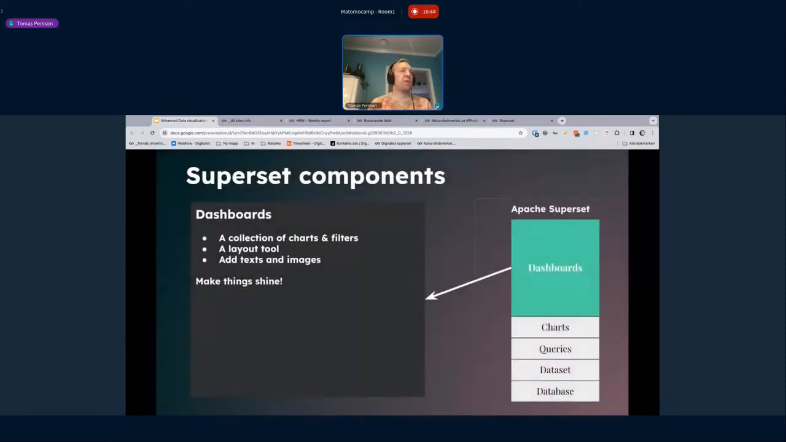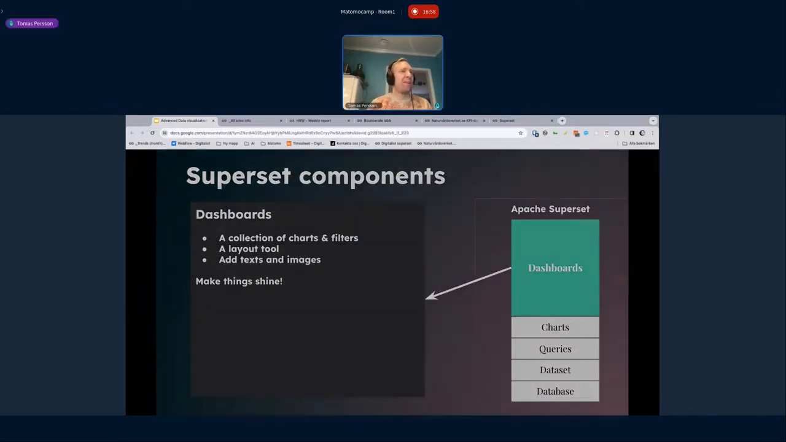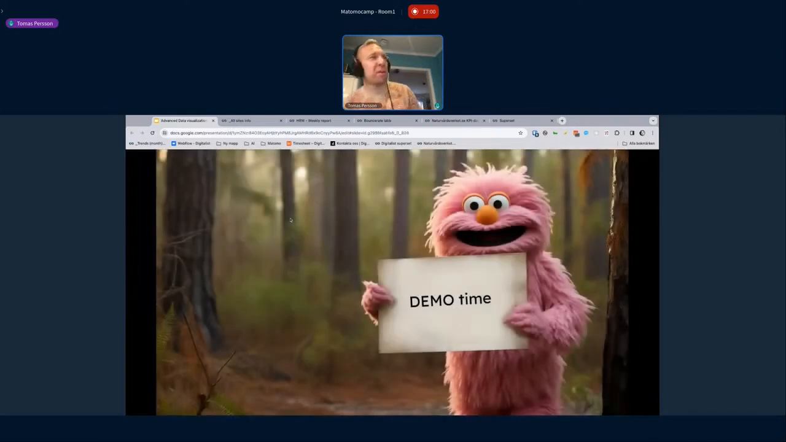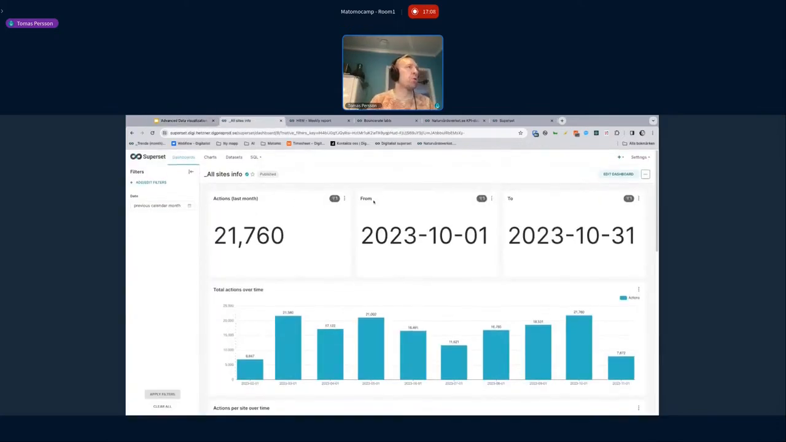We also have the dashboard feature, which is where you combine the charts and you can add filters, and there's a layout tool. You could add text and images and make your job shine in a way that we can't do in Matomo. So that's the presentation part, and now it's a little bit of a demo time, and I'm gonna just start off by showing you some dashboards.